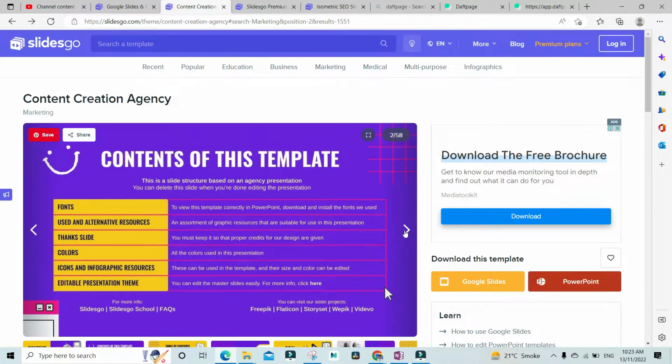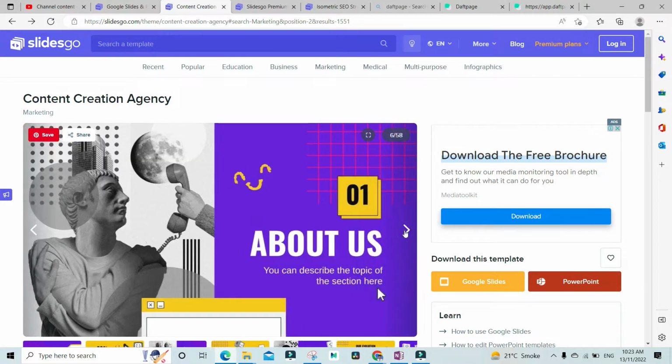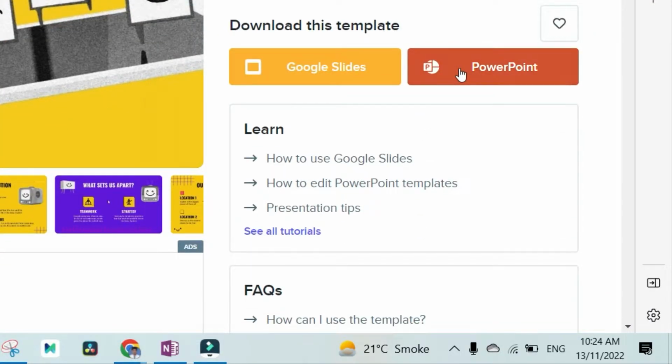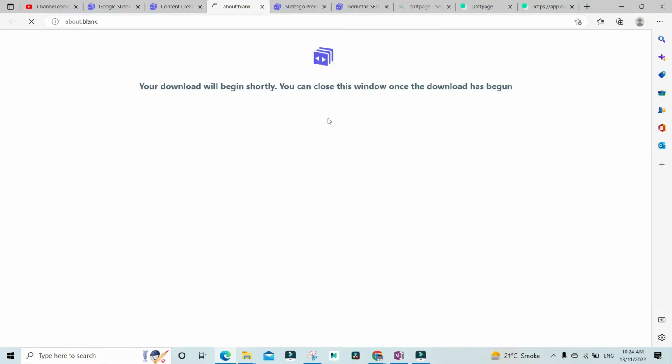So moving on, you can see this is the type of the format, and you can download it for free. To download it free, you will have to go over on here, click on PowerPoint or Google Slides, whichever you want, and then it will download it for you. So the download will begin shortly. You will just have to wait for the download, and this has started the download. Once it is downloaded, I'll show you how exactly it looks, so you can have a better idea of what you are going to be downloading from this website.